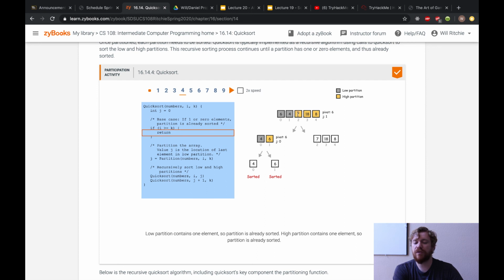And so the next job is going to move back up to the original high partition and repeat the process. So the quicksort algorithm will be recursively called. It's going to partition based on the 18 here. And so the 7 and 8 will form the low partition, and the 18 will form the high partition.